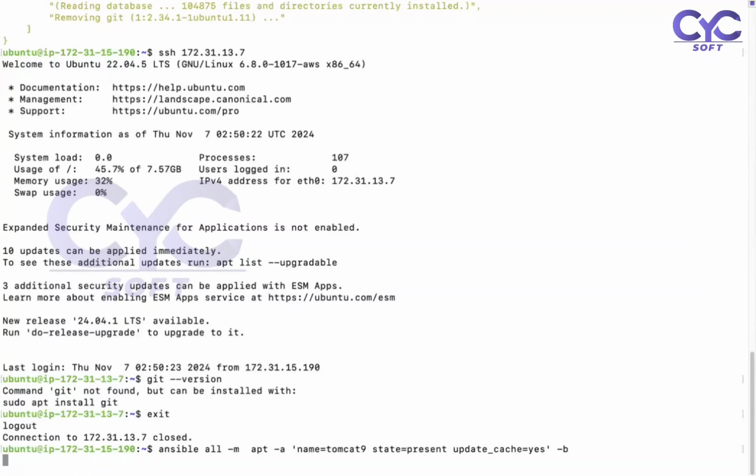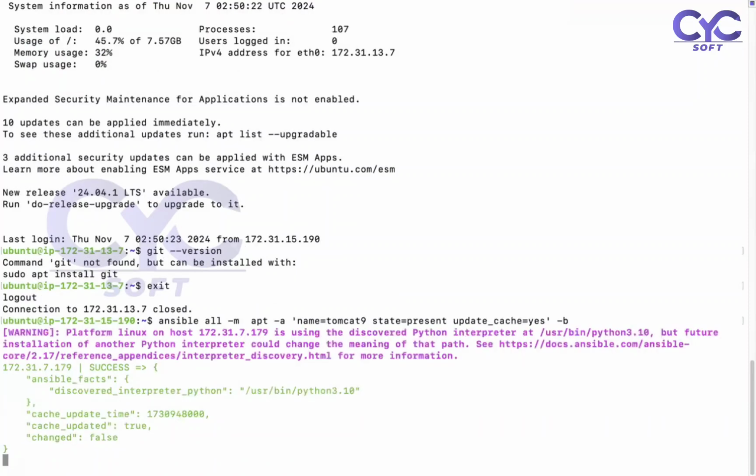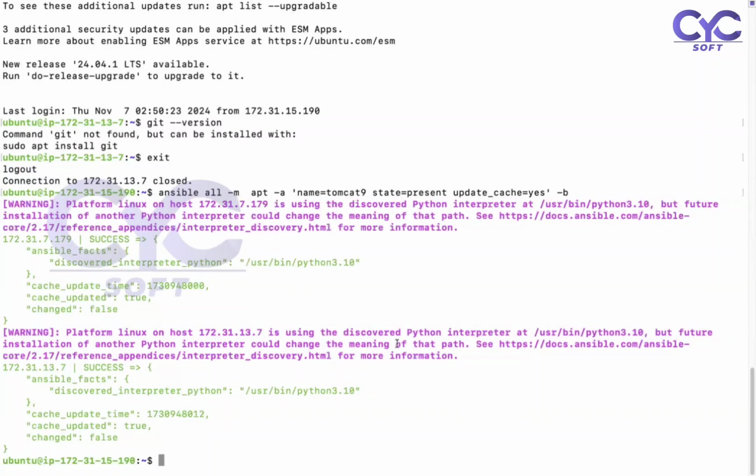Currently Tomcat server is working. It is installing, guys. It will take some time. See, it is installed successfully.